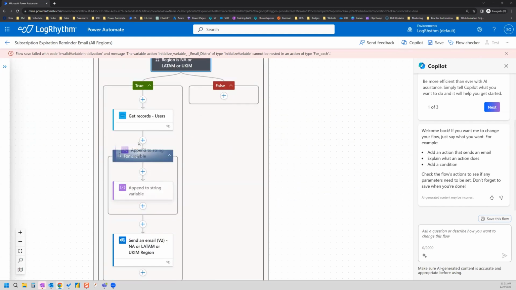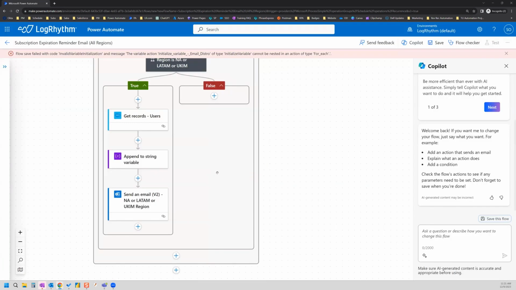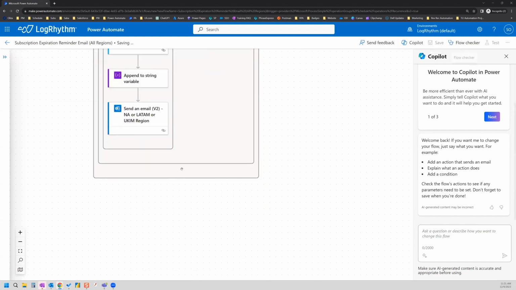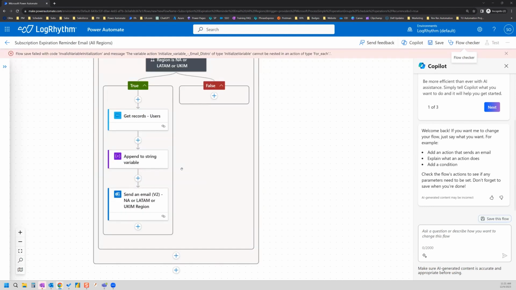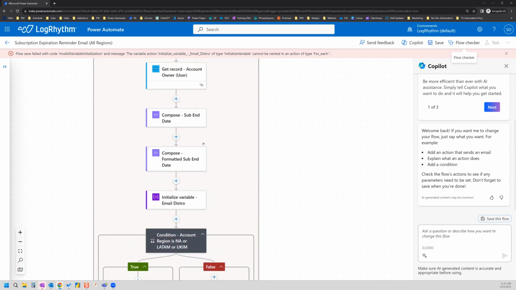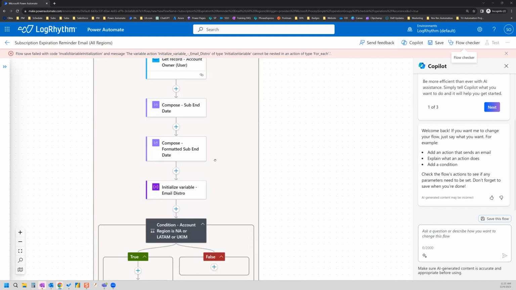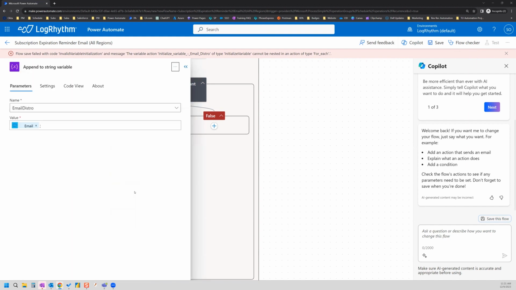So then if it can't, can I move it out here and then just delete this? That's what I'm going to try. So it seems to be checking from top to bottom. So if our email one is not right, it cannot be nested in an action of type for each. Oh, because right now, our entire flow is inside this for each. So that right there is an issue. We can, again, just delete this.